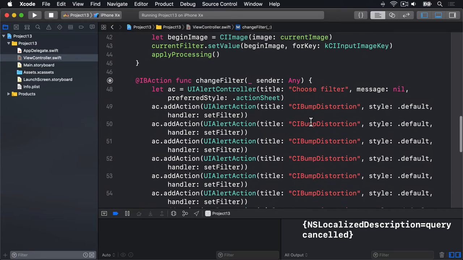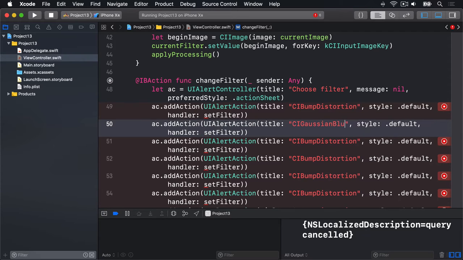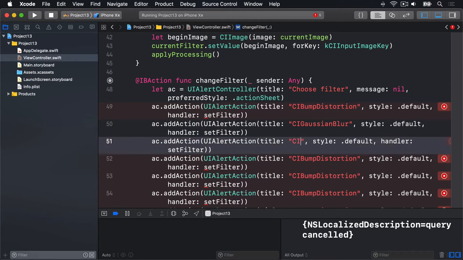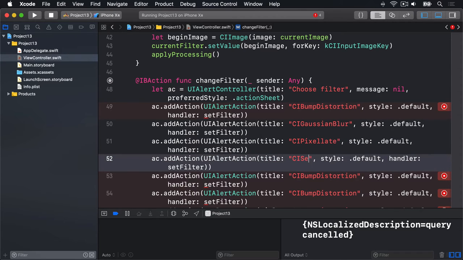Then we'll go ahead and add different filters in here. So we have CIBumpDistortion. We'll add CIGaussianBlur. Then CIPixellate. Our old friend CISepiaTone.